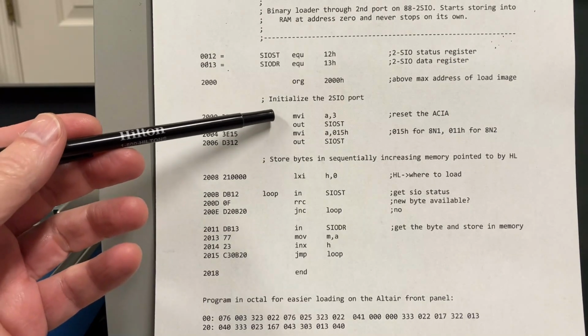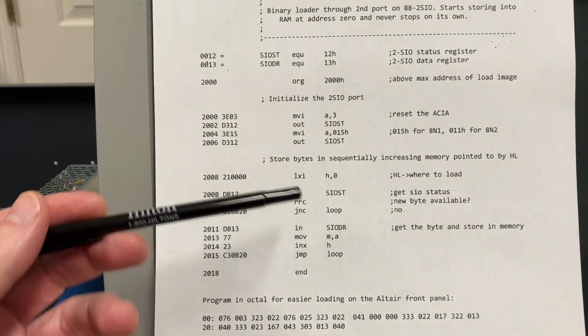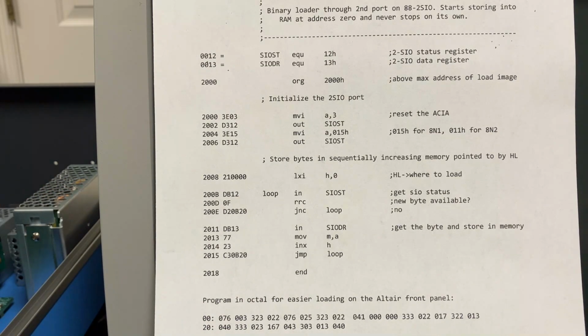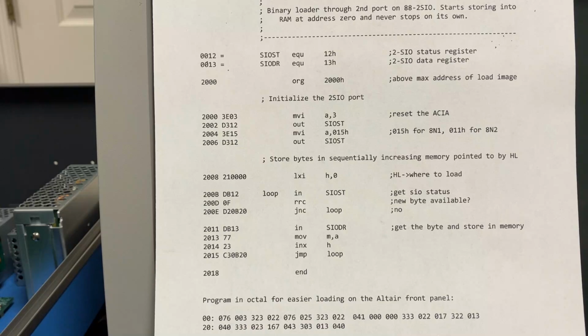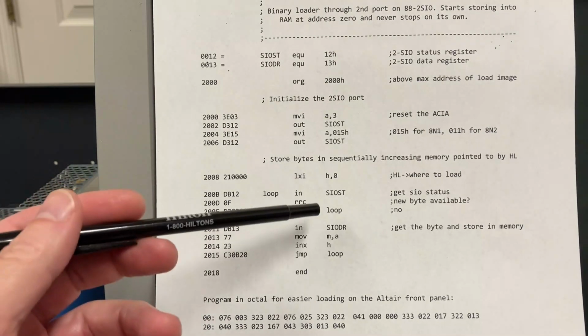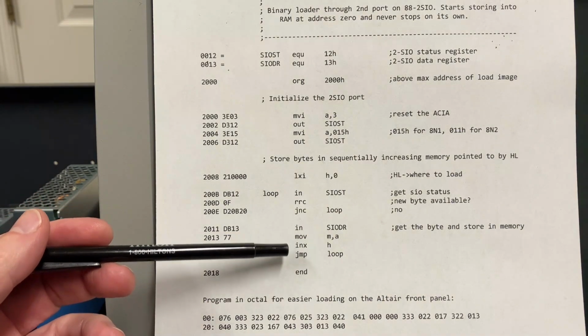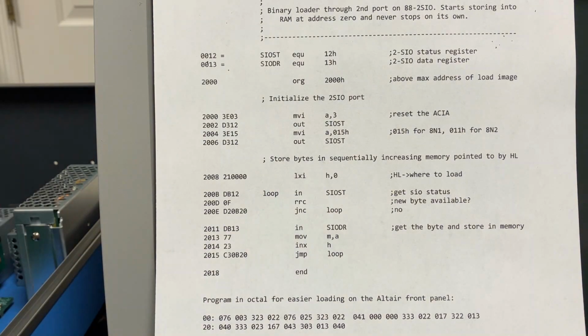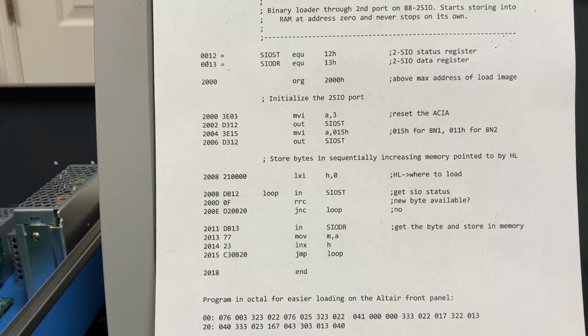And just like the bootstrap loader, we reset the 2SIO port. And then we're loading H, which is our index pointer, our memory pointer, with 0. We're going to just start at 0. And every time we store a byte, that's this move A into M and increment H, we're just going to increment that pointer and go back into the loop. So here we wait for a byte, we get the byte in, store it in memory, increment the pointer, go back to the loop. So you can see there's no exit for this. This just goes forever. So I will just stop it when the tape counter gets to where I saw it end while I was saving it out.